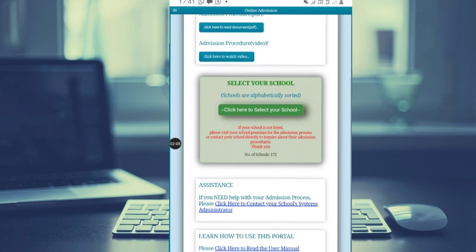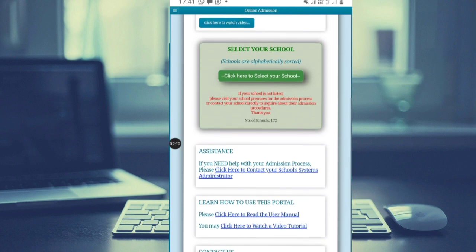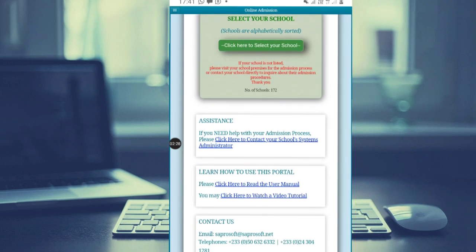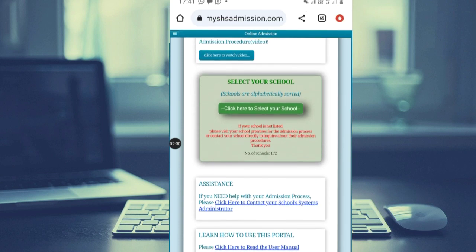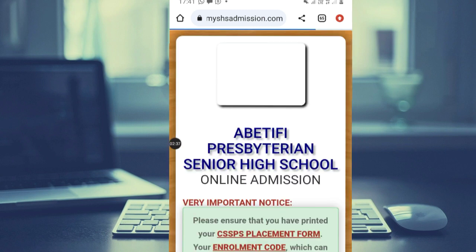But if you find your school here, you can just do your admission at home, print it out and submit it on Monday. You can also seek assistance if you need any. Contact your school system administrator, so you can also contact. So let me show you how. Let's say I'll pick this first school here, and let's see what it's all about.